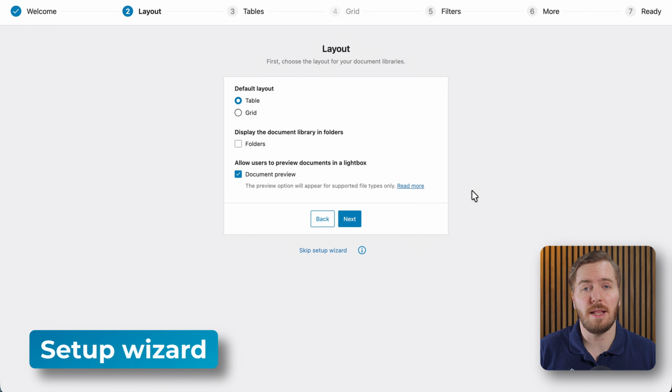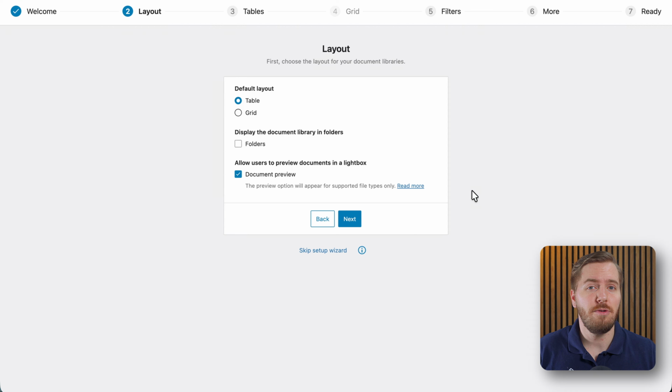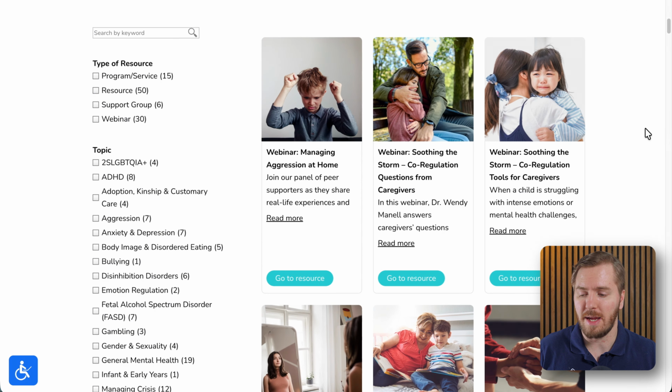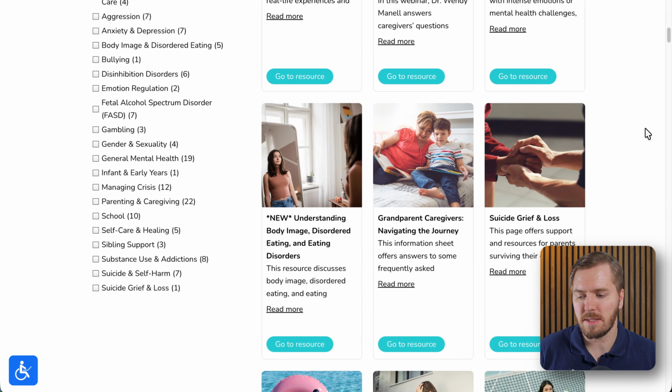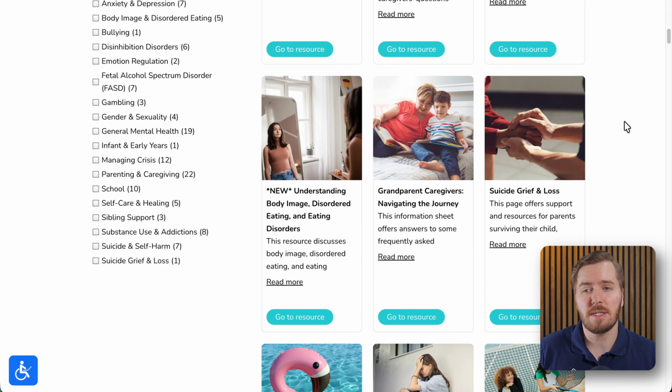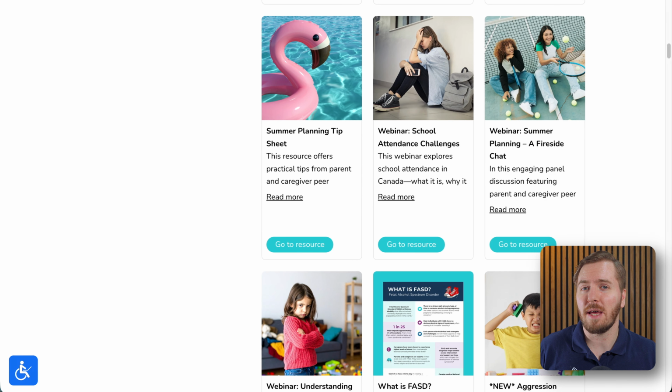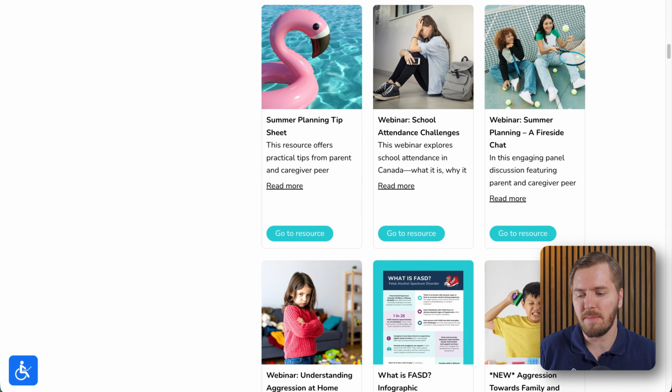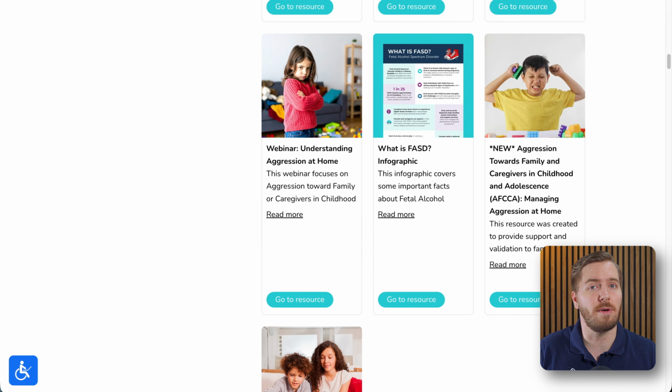Now we can choose a layout. And there are 2 main options. There's a table layout and a grid layout. And I'll show you what each one looks like now. A grid layout looks something like this, where you have tiles, images, and occasionally some text or buttons for each document. I think it looks nice, but it doesn't handle a lot of documents very well as it makes searching and filtering a little bit more difficult.